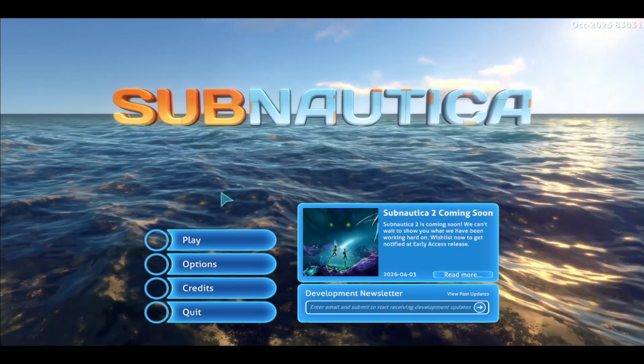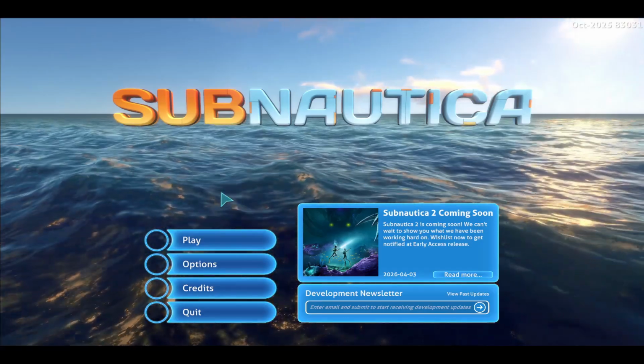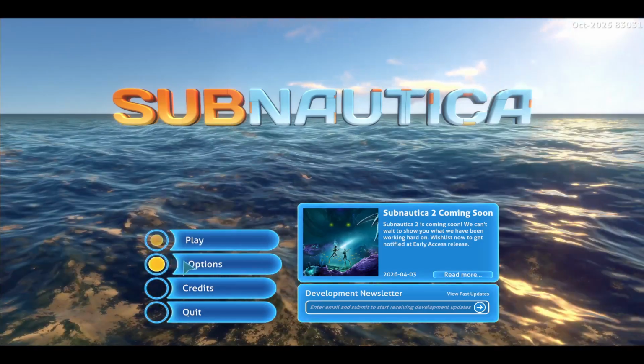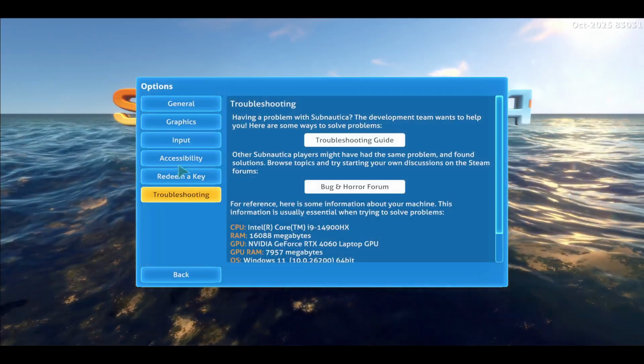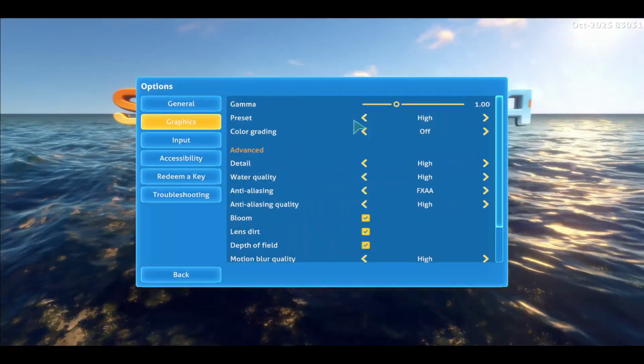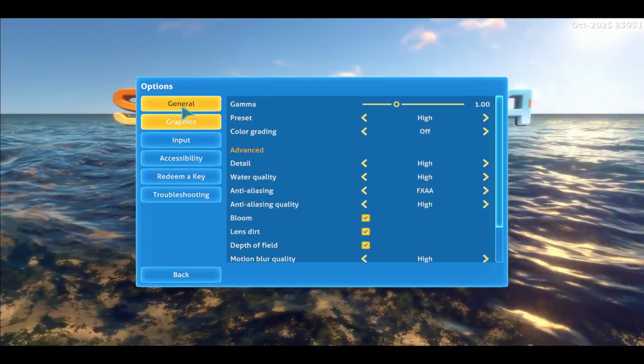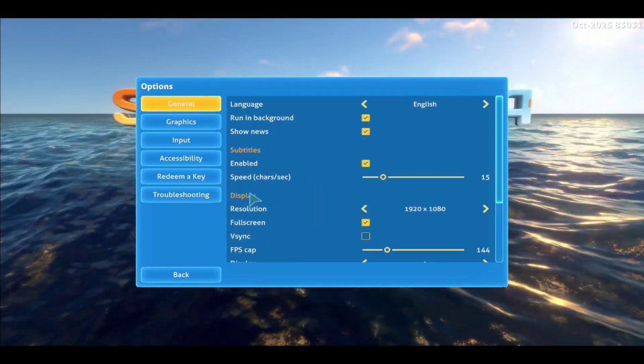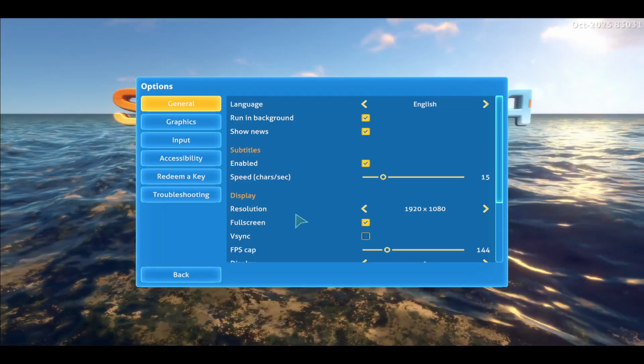First of all, open up Subnautica on your device, and when you are taken into the main menu, go ahead and click on Options. Within the Options page, click on Graphics, and here you can change your graphic presets. If you need to change your resolution, then you will find this option within the General tab. Here underneath Display, you will find the Resolution section.